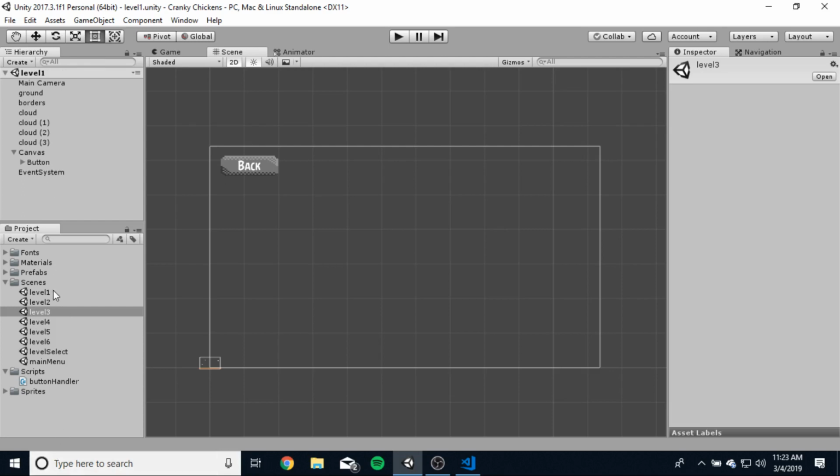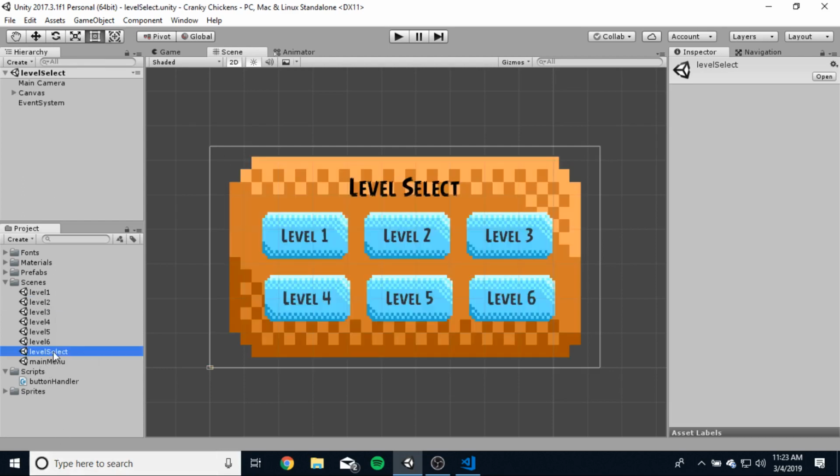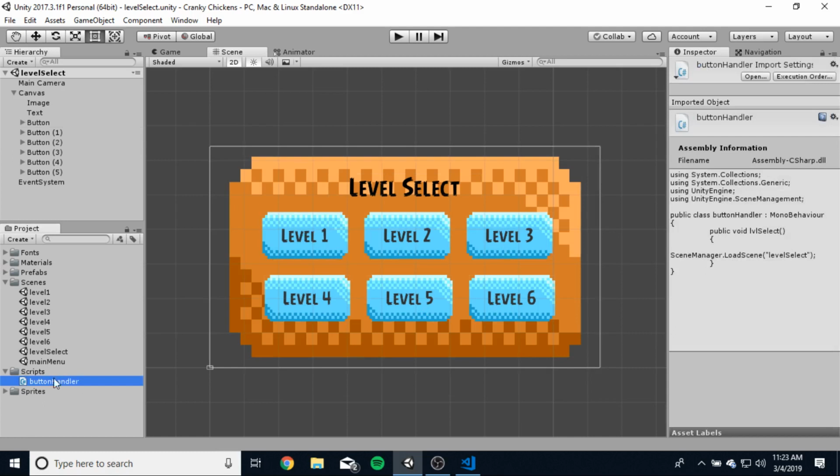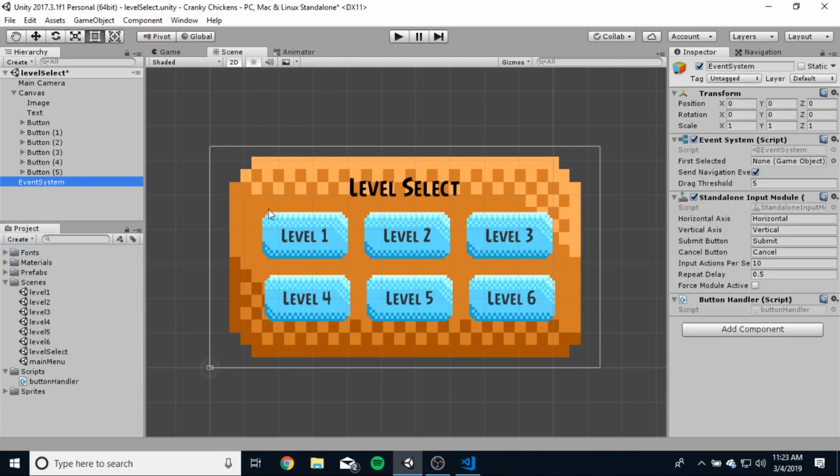All right, now let's go to our level select scene here. Now the other thing we have to do is create new methods for all of these so that we can go to the next level, right? So we have level 1, level 2, level 3, level 4, level 5, level 6. And again, we're going to use the same script, the button handler script. I'm going to go ahead and grab that, put it right here on my event system so it's ready to go.